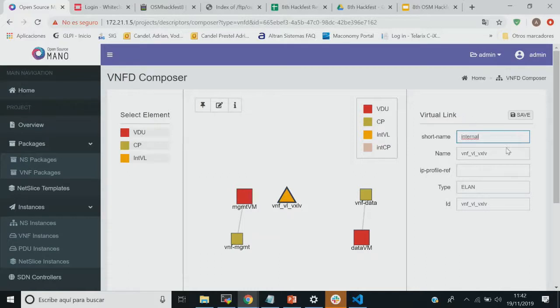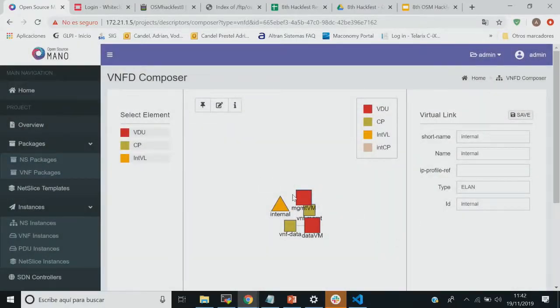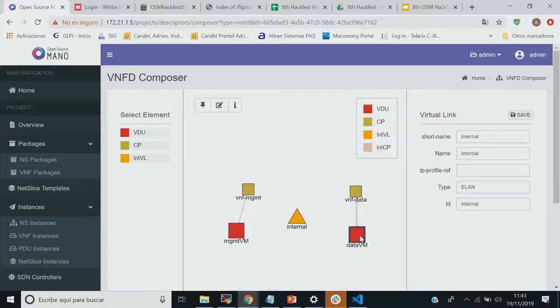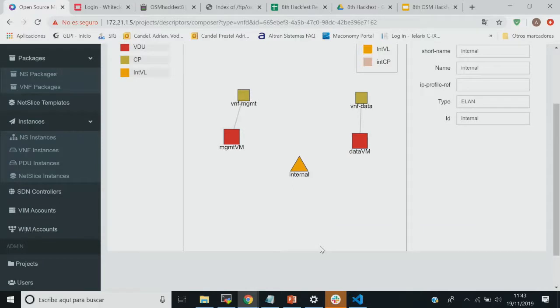We're going to call it internal in this case. And save. Always save, okay? It's okay for all the people? Yes?